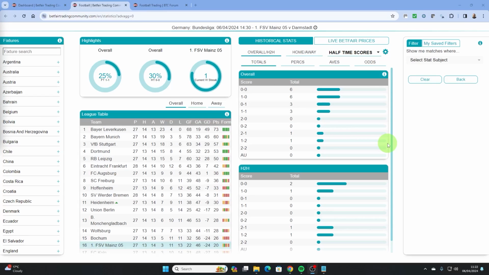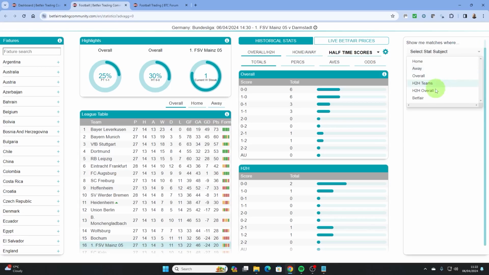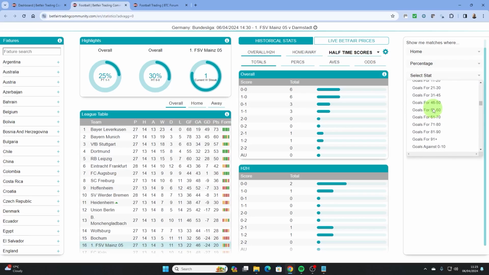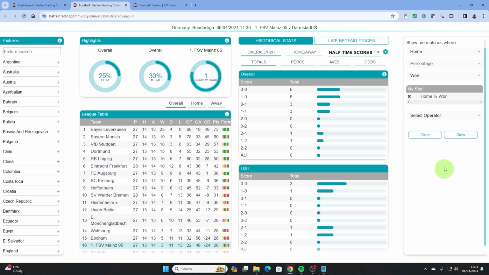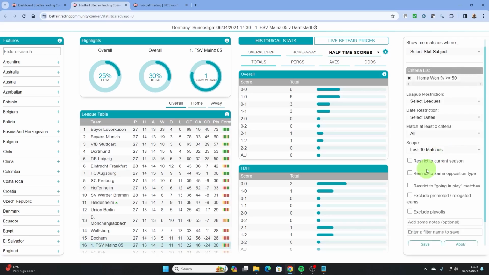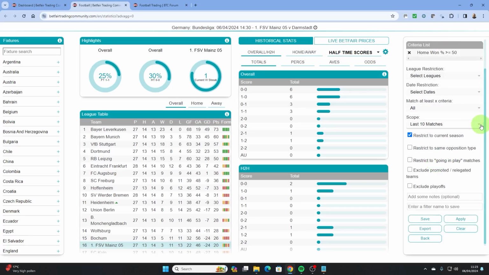The BTC software looks nice and clean. It's not as intuitive as others on the market. So if we wanted, say, the total percentage of home wins, then it's a case of scrolling until you find it. So say the home team has won more than 50% of their games. And restrict it to the current season, but we can't do it for the full season. We can only do it for the last 5, 10 or 20 matches, so there's not so much flexibility there as in other applications.